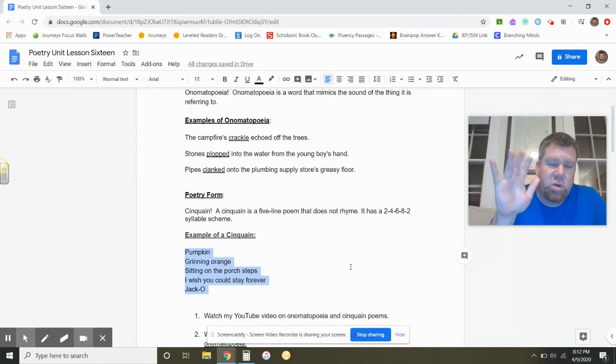I wish you could stay forever. 8 syllables. And then the last line again is a 2-syllable line, Jacko. And oftentimes when I've looked at cinquains, the first line and the last line are often similar to each other. You don't have to do that, but they can be similar to each other.